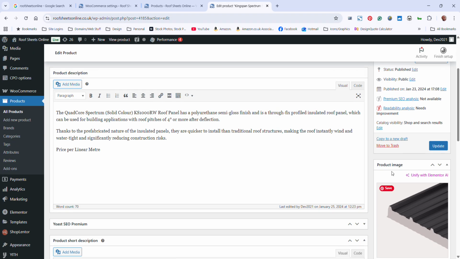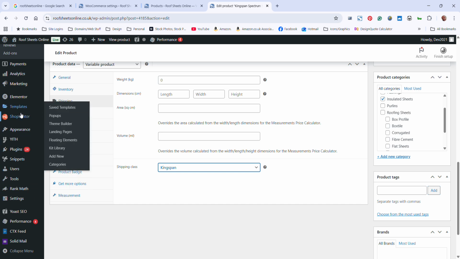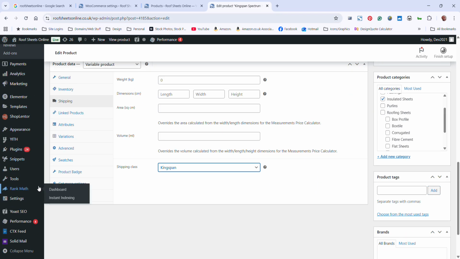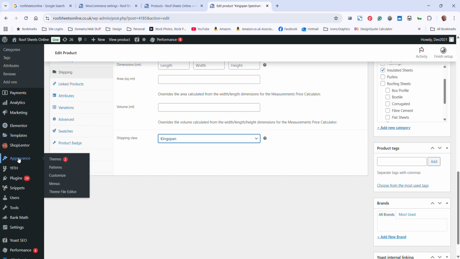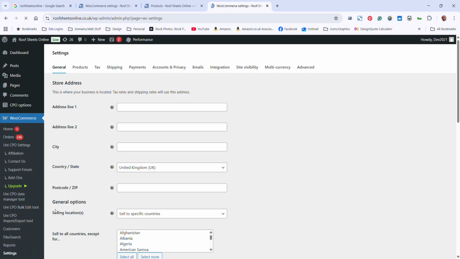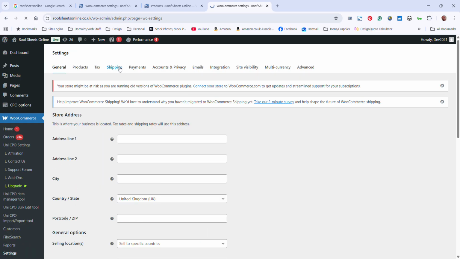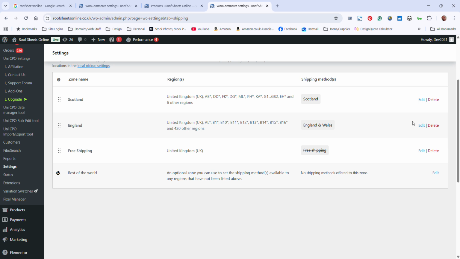If you created a new product now, you'd basically set the product up, and when you go to shipping, you set the shipping class there. But if all you wanted to do was change the price on all the Kingspan, because suddenly it becomes more expensive to ship, we'd go to WooCommerce settings, shipping, and if it was England, or let's say Scotland, we'd go to edit Scotland.